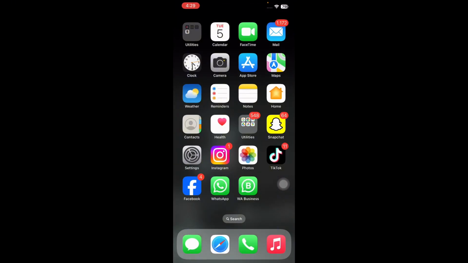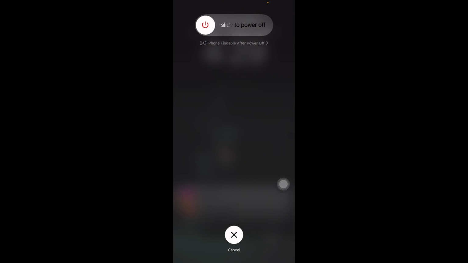And the next step is restart your iPhone. To do this, press and quickly release the volume up button and do the same with the down button and press the power button. And then slide to power off, wait for some time and then press the power button until you see the Apple logo on your home screen, and you are done.